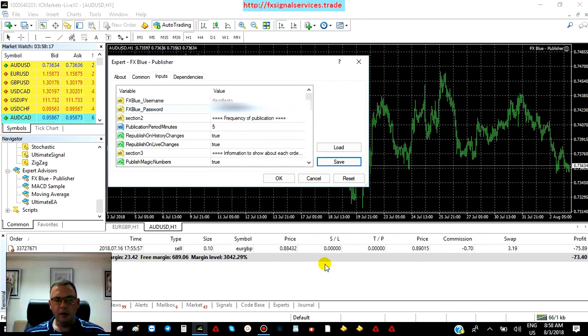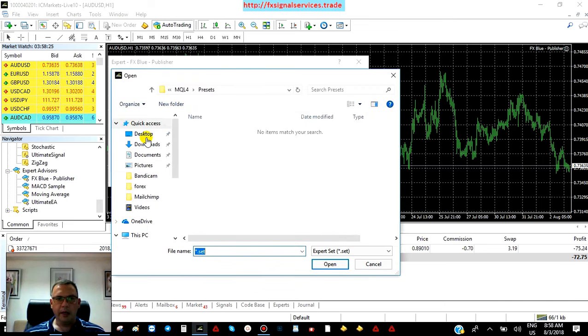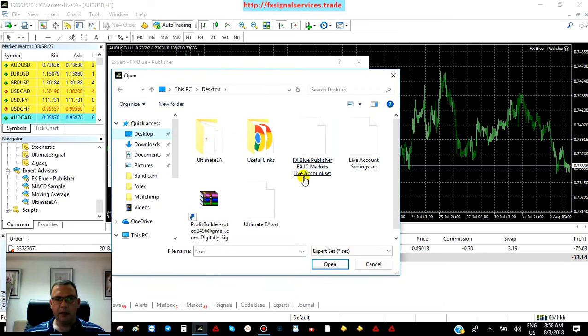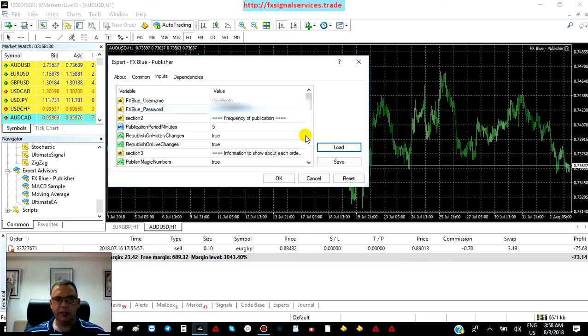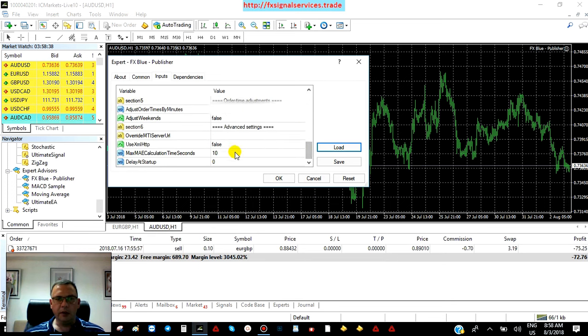And then in the future, if I ever need to reinstall this, all I have to do is click the load button, go to the desktop, and then click on this file I just saved, and then it will load my username and password. Okay, now you can go in here and change all the settings, and all these settings are explained in the user manual.